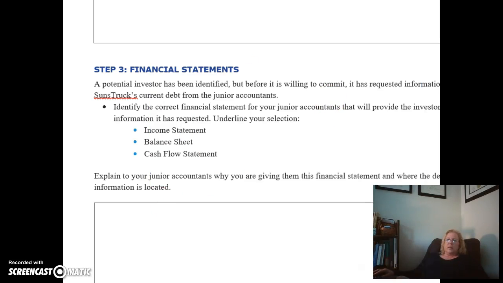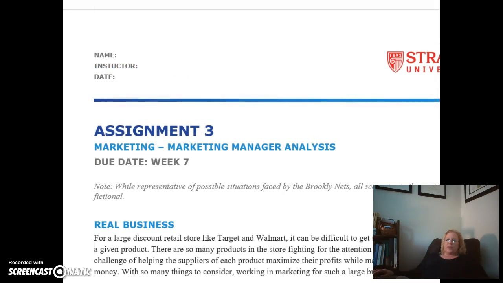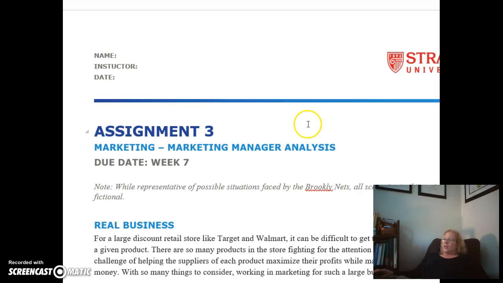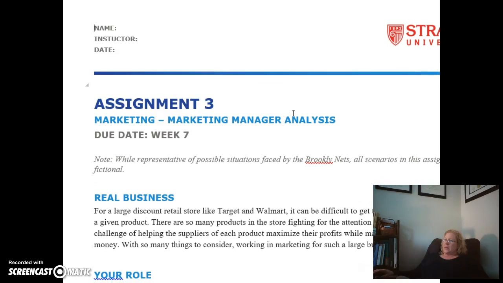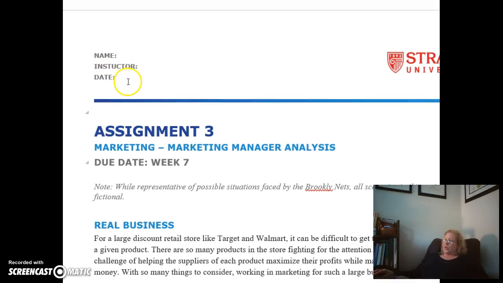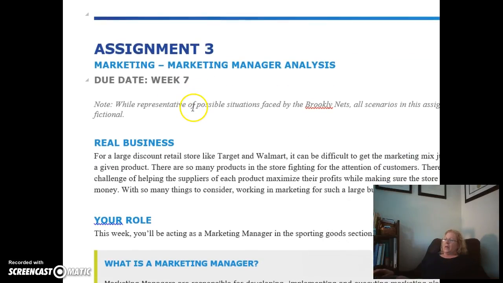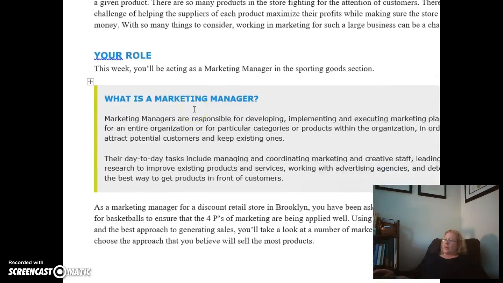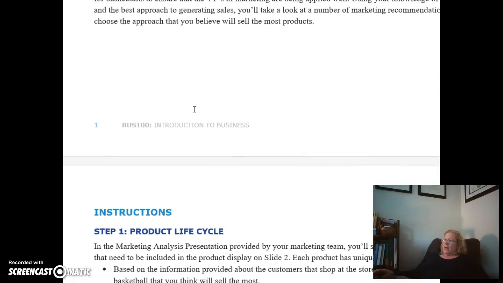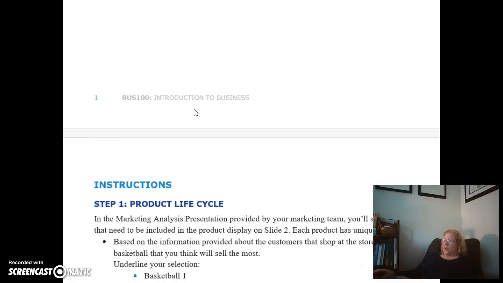One second. I use 2 screens, so of course it opens on every screen. There we go. All right, so this is assignment 3. This is your template that I downloaded here. Put your name and instructor and date. And then read through everything again. You should have your resources available, the marketing report that I just showed you.